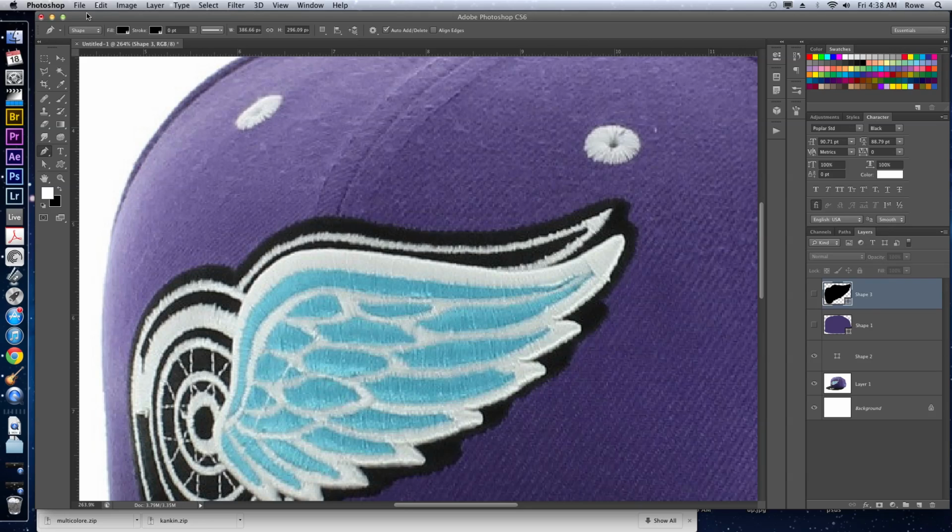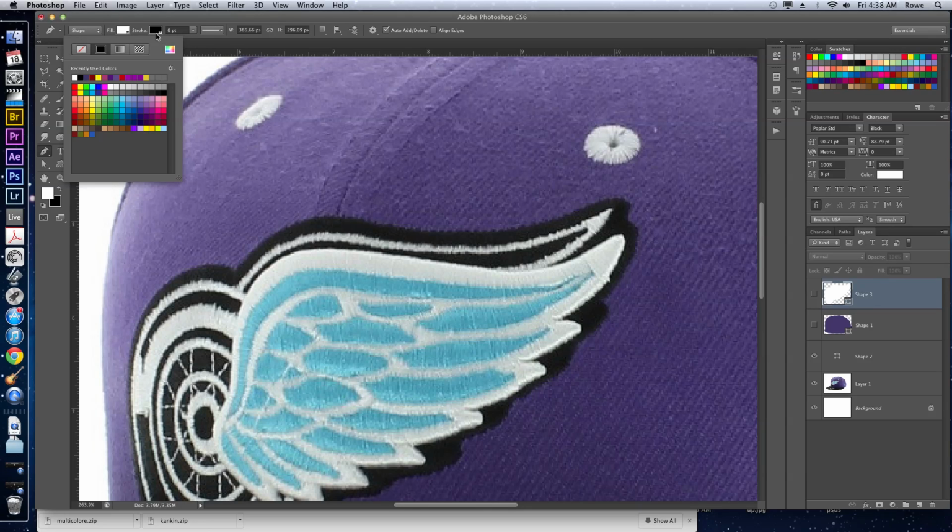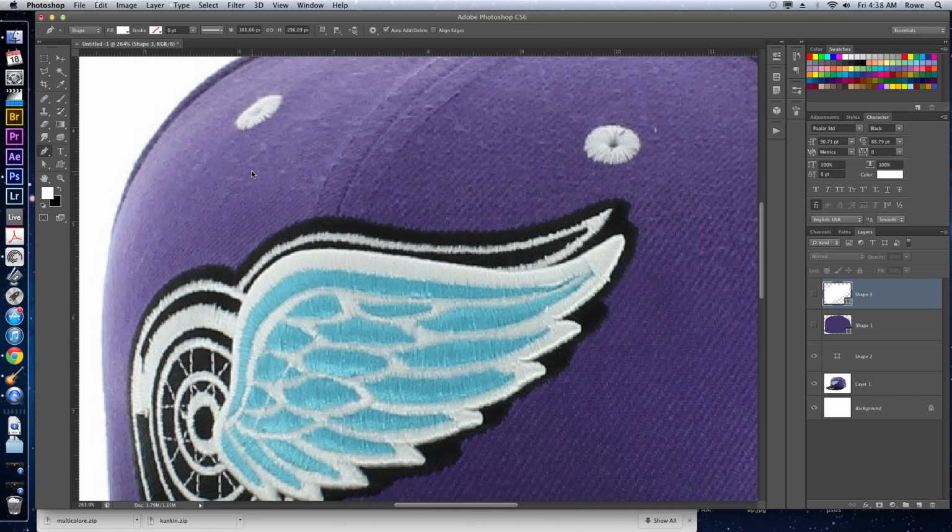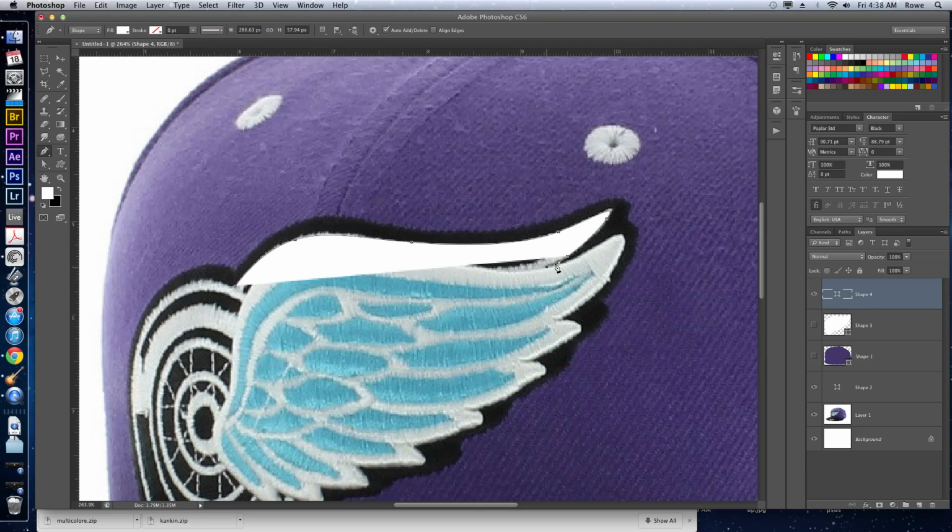Now I want to go over it again and do the white portion. Set this fill to white. And then we don't want any of that. Okay. Now we'll do it like this. Now we'll trace over this. Bring the opacity down so I can see what I'm doing.